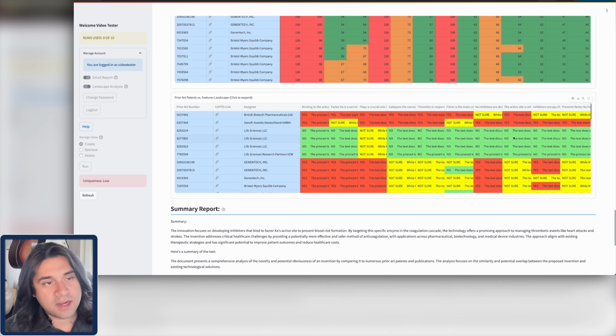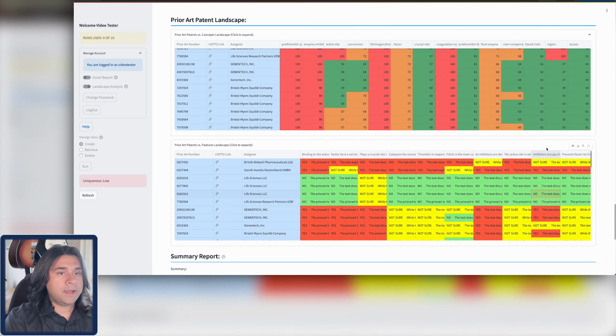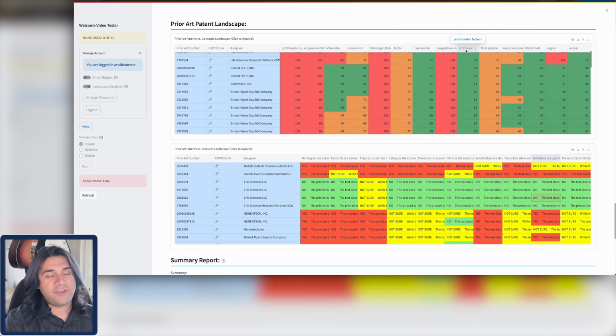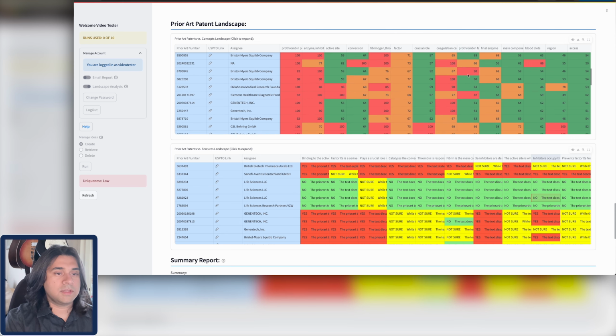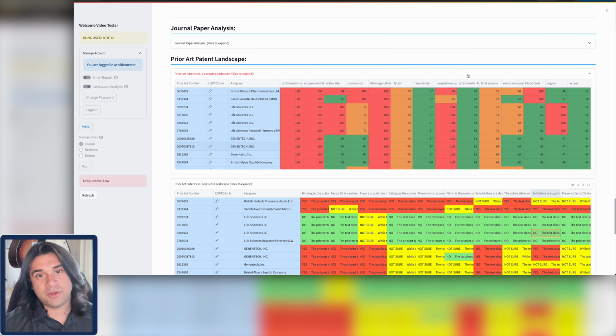Because we're assigning colors to each score, we want your eye to go right to where the green is and find out where you can innovate. Maybe here it's fibrin, or thrombin. And you see that these texts don't cover anything about thrombin. That's where you can innovate. Or here, prothrombin factor 2, a lot of green space here. Maybe that's a section where you can innovate.